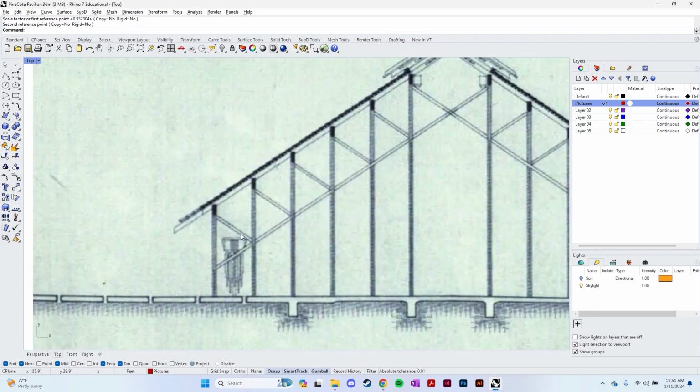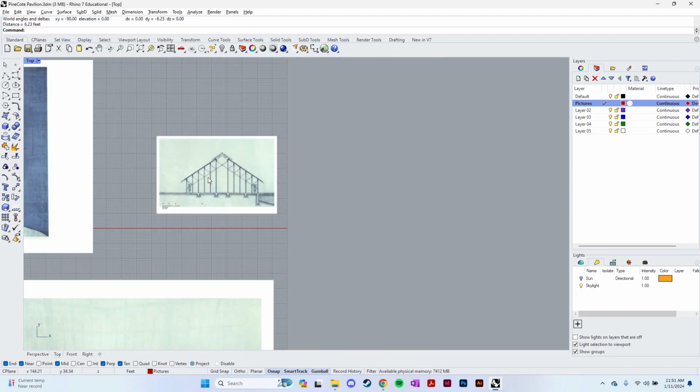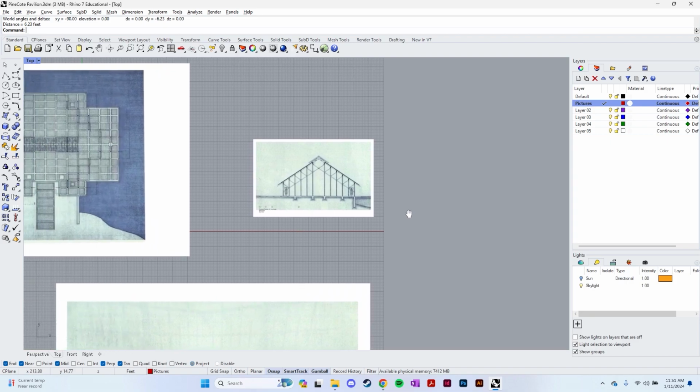So now if we check the bottom of the roof to the floor, it is about 6 feet, which seems much more reasonable to the initial photo that we found of the person standing in the building. So now I need to scale the rest of the images to this first image that we just scaled.